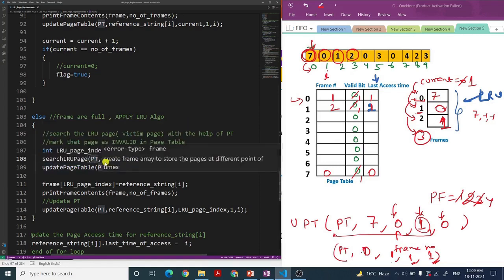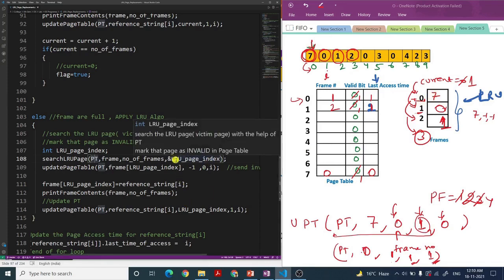Basically it will take the page table, see the frame number of the frame, and there is a variable LRU page index. I'm passing the address. So LRU page index will contain the index, or frame number, of the page which is going to be replaced. So for 7, 0 will come inside LRU page index. I'm passing this using call by address. You can also just return it and save it inside LRU page index, but I am passing it by reference.